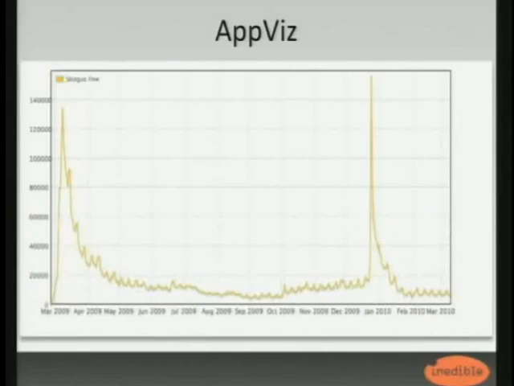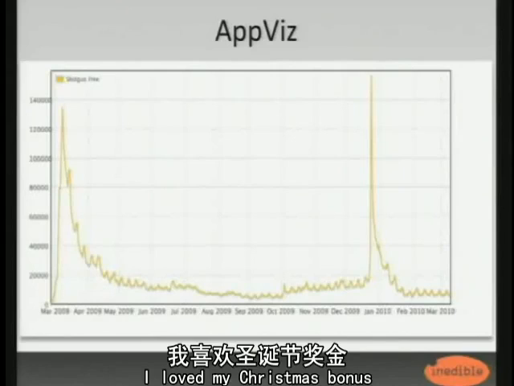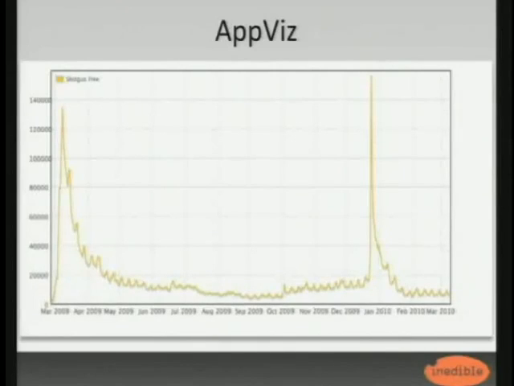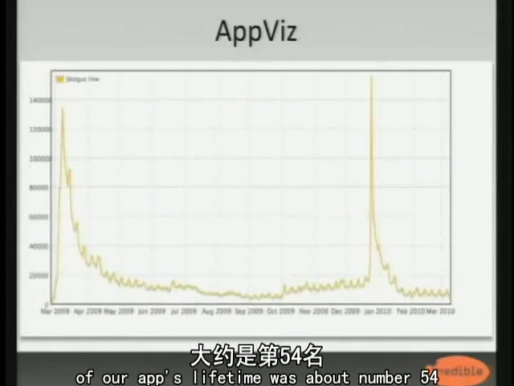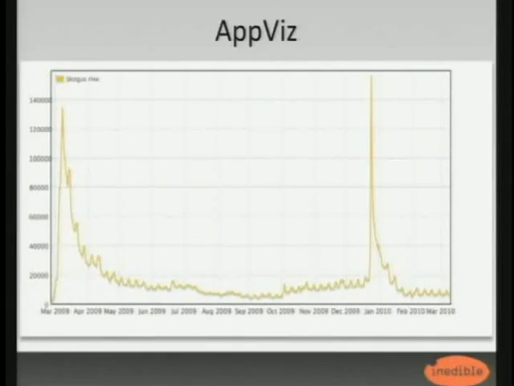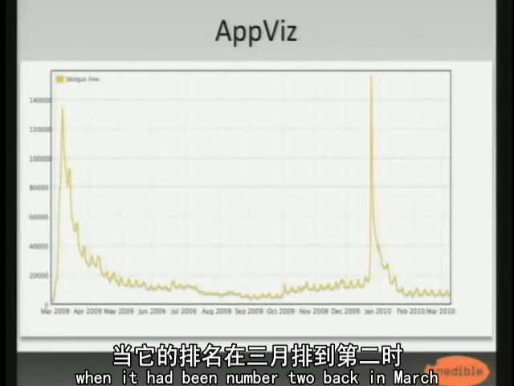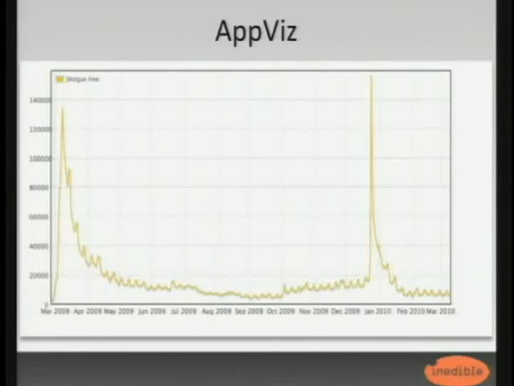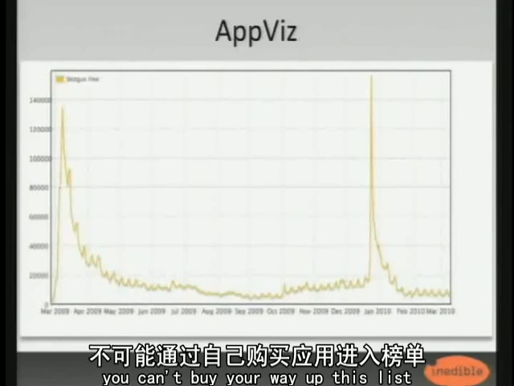This is Christmas. I loved my Christmas bonus. It was awesome. But that big spike, which was our biggest single download day of our app's lifetime, was about number 54 when it had been number 2 back in March. So your job is a lot harder now. The competition is definitely out there, and these numbers are big. You can't buy your way up this list.